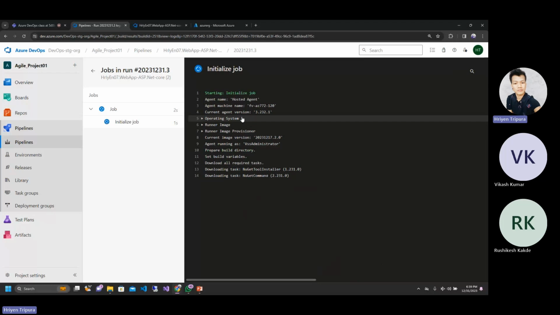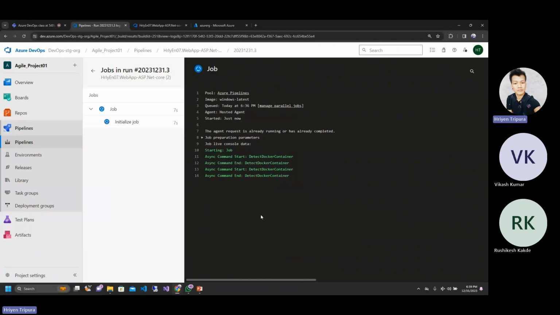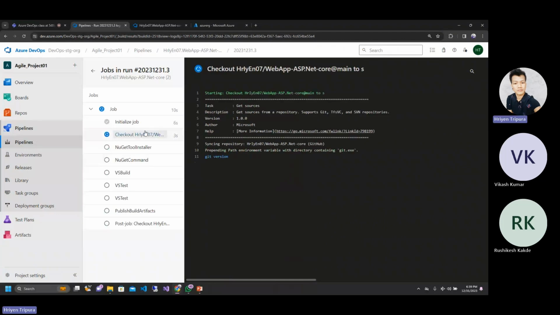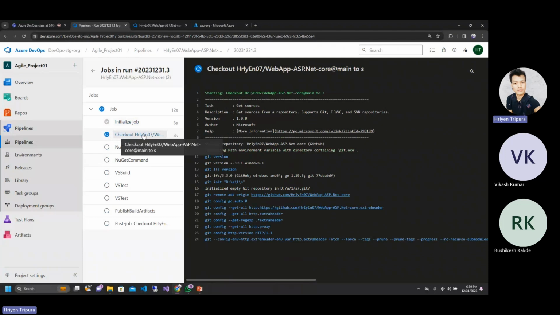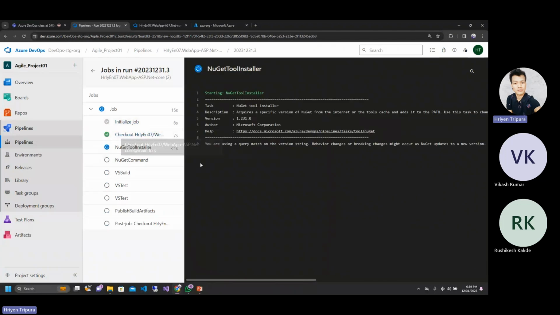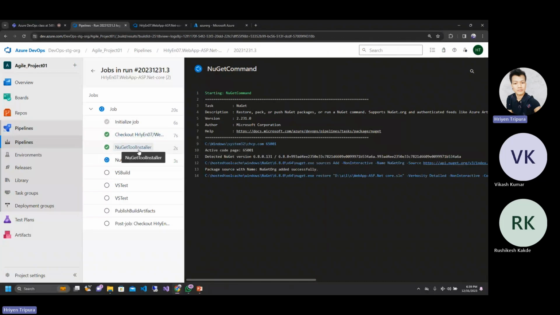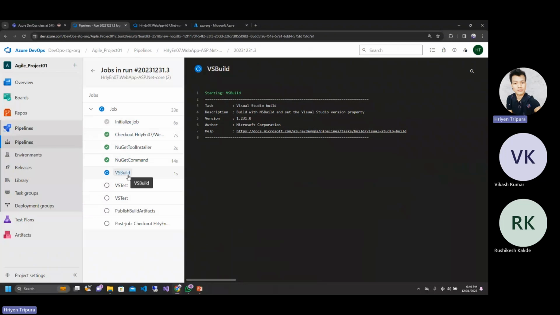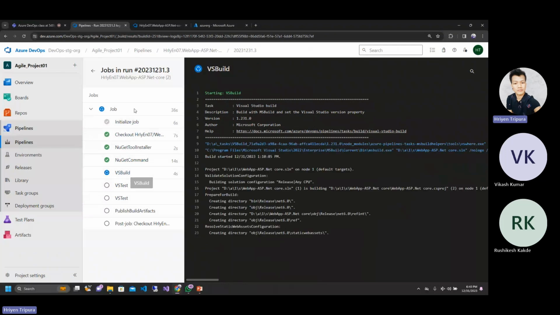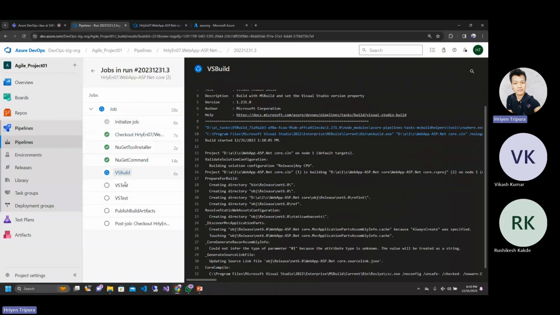Because now it has started initializing, they will take one by one. Now it went to my GitHub and tries to scan everything to check whether all is okay. If all is okay, it goes to what we defined in our pipeline, the NuGet. It will try to install and restore the packages of your ASP.NET code. Then we will build the solution for your ASP.NET code. Then it will test it.